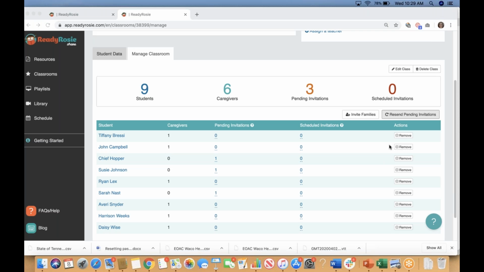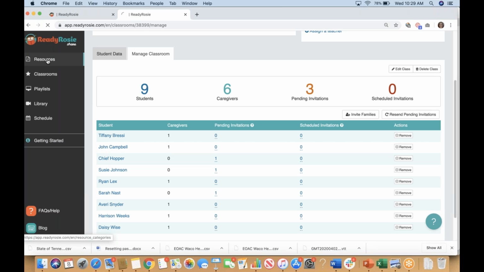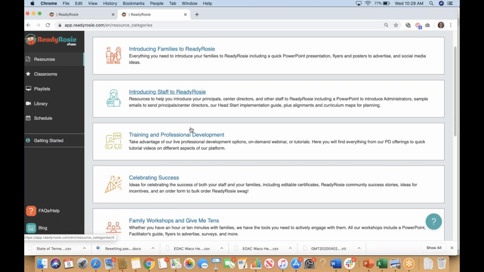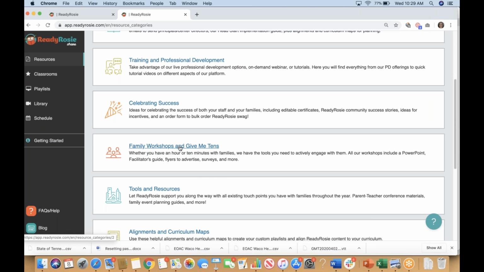Okay, let's see. Can I explain again on how to get to the workshops? Sure. So Shirley, the way I got to the workshops was I clicked on resources and I came down to family workshops, and they were right here.